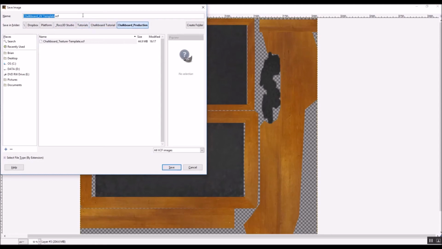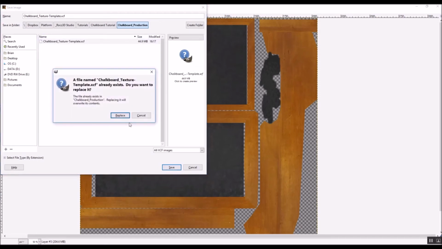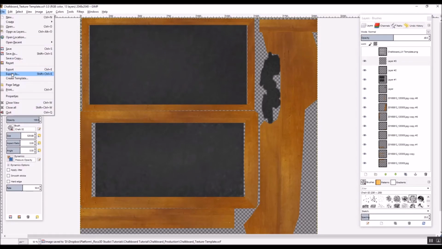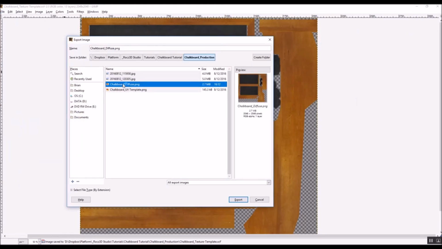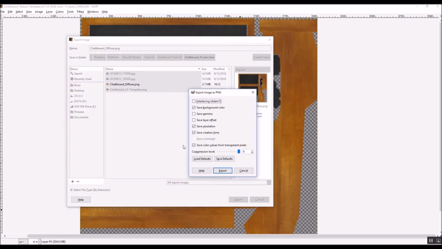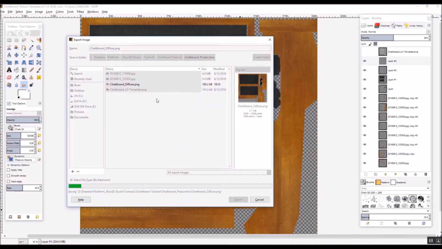I'm going to actually copy over this since I've already saved it before. Then we'll export. Name it Chalkboard Diffuse. That's what I used, and that's the previous one I had, but since a bunch of software nonsense didn't record right, and I had to redo this. So let's see what this looks like.